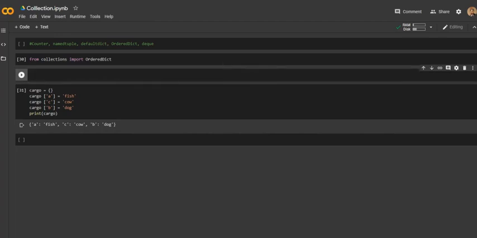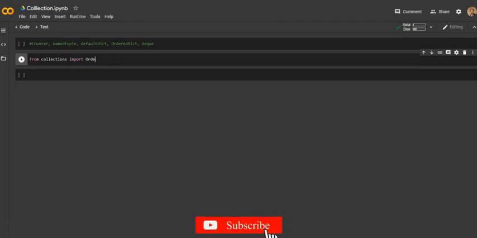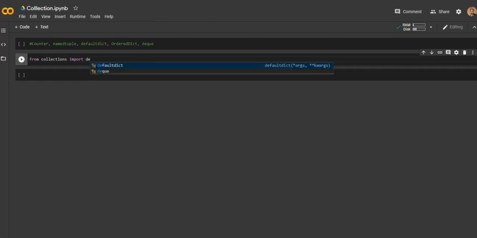Sorry. So let's move over to the last one we have. That's deque. Let me call my deque. Deque is a double-ended queue, you can insert and you can remove from both ends.